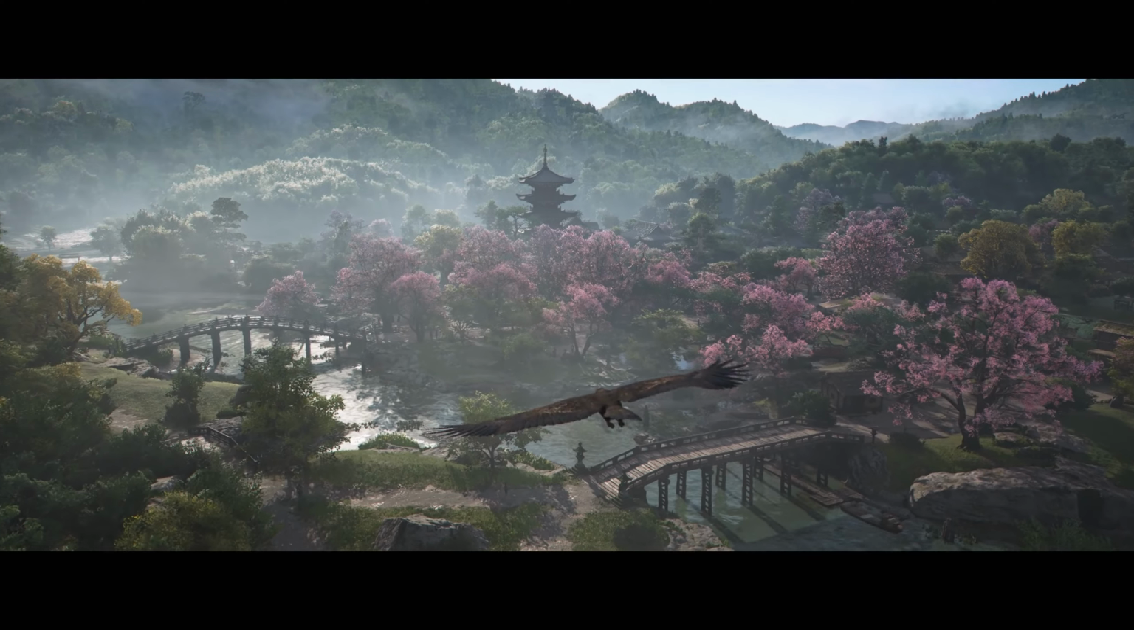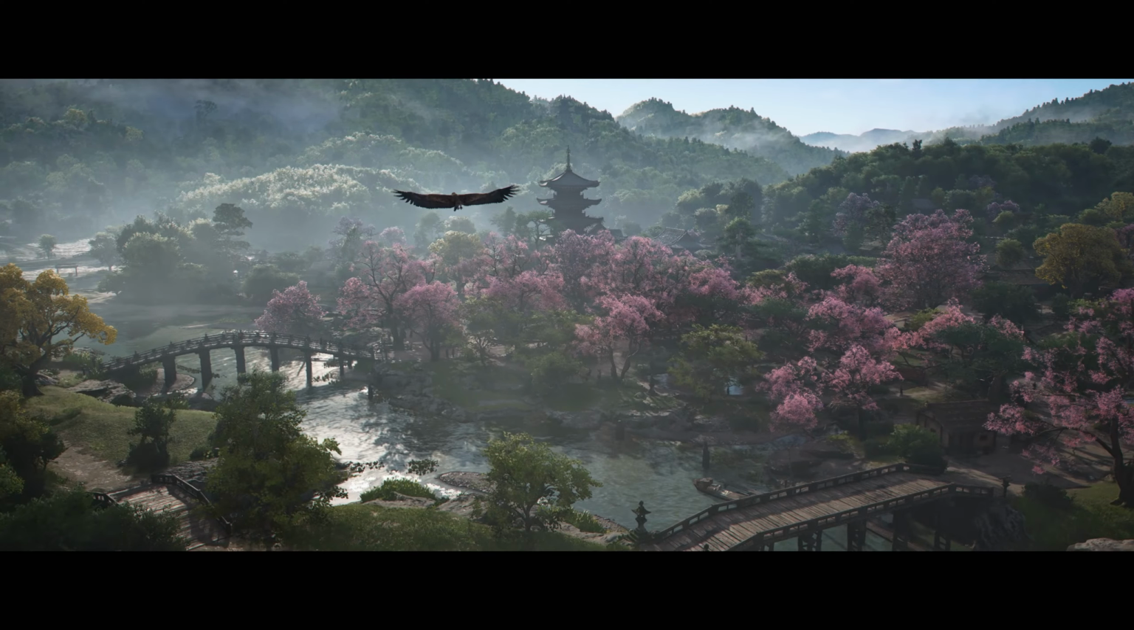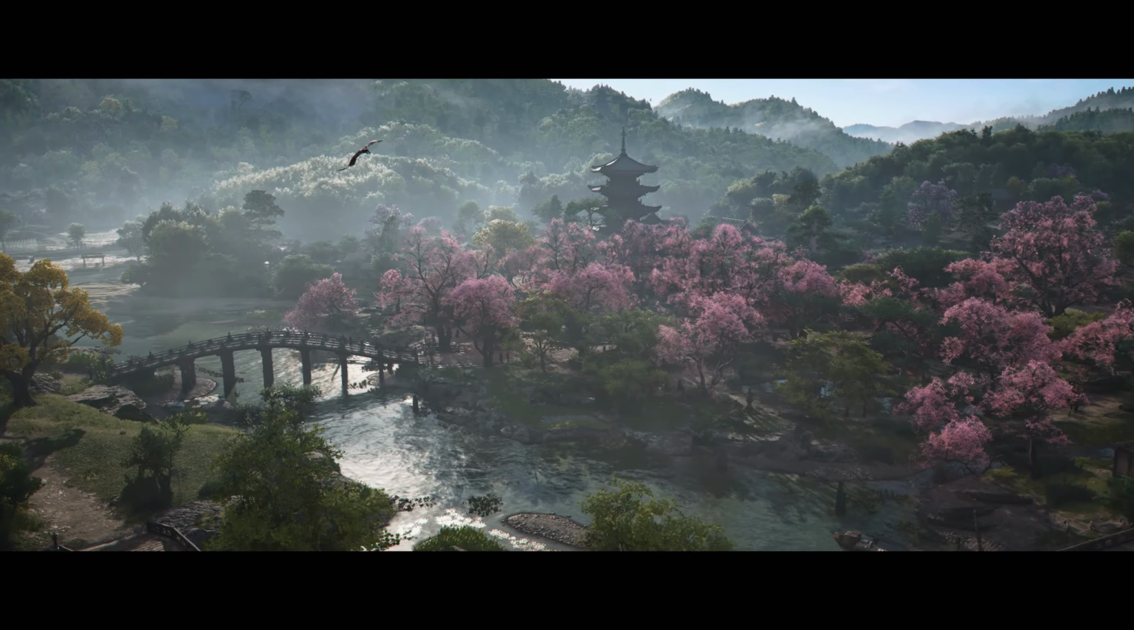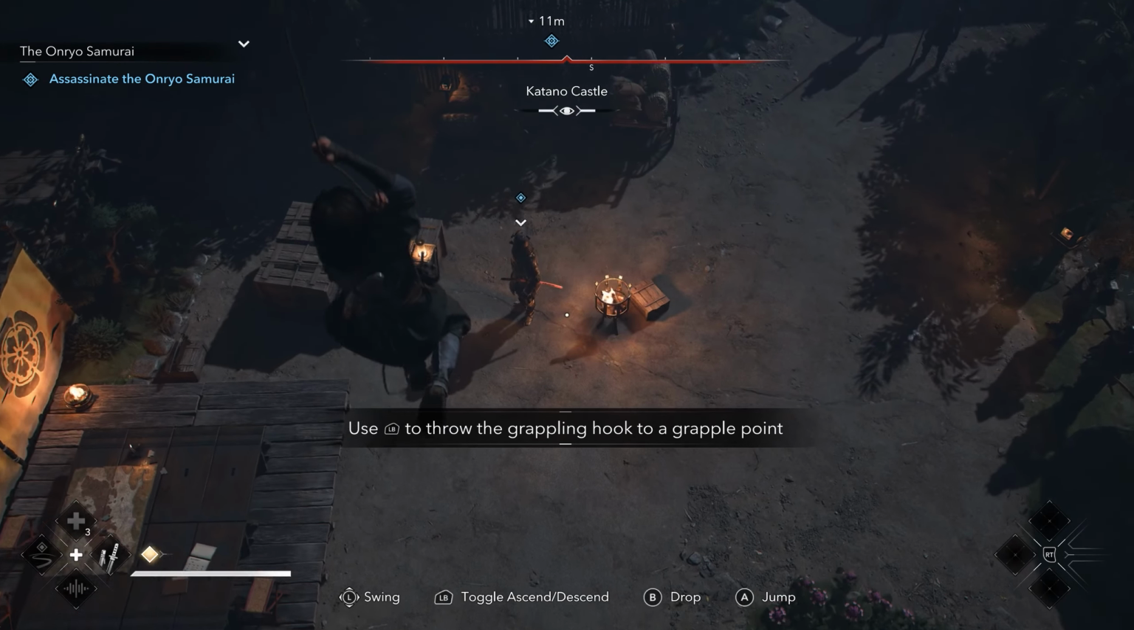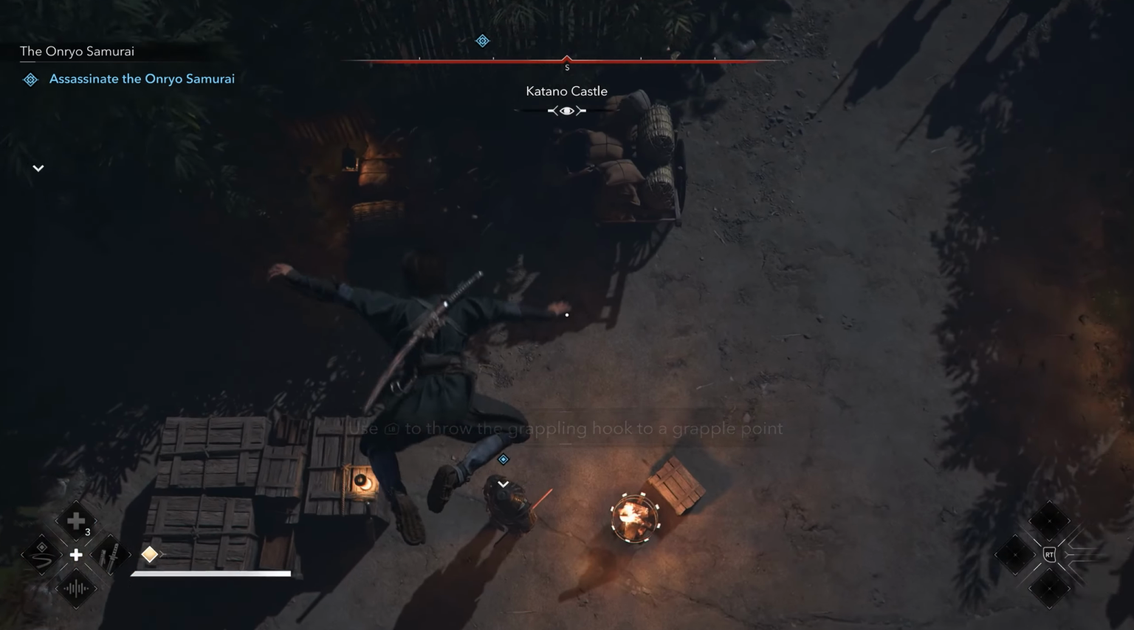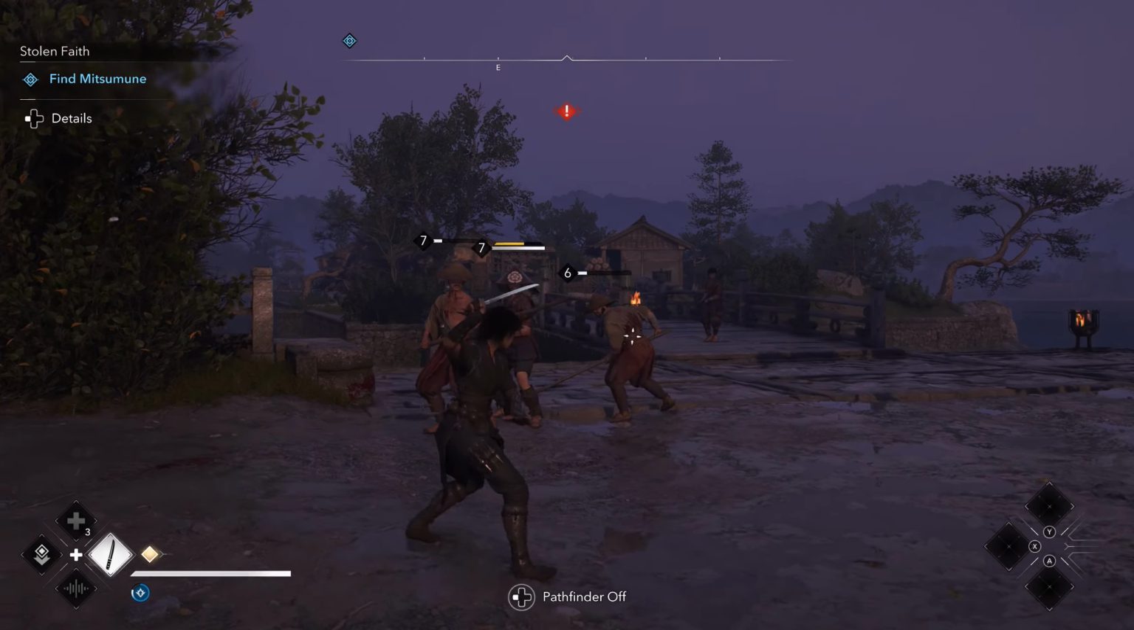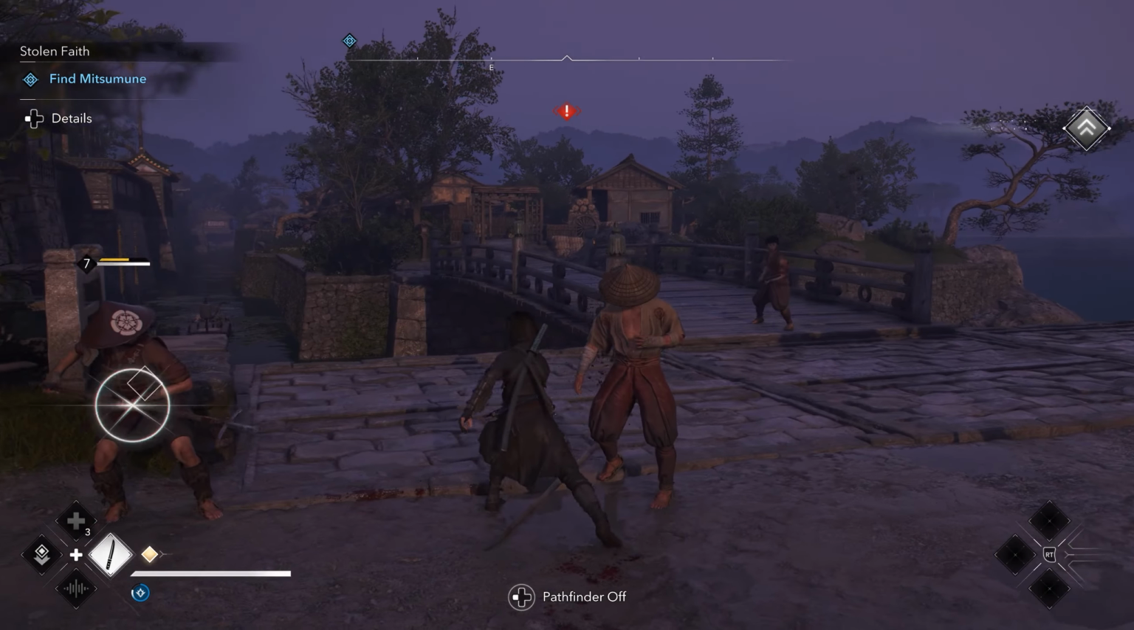Assassin's Creed Shadows is finally here, and it's time to explore the vast world of feudal Japan for yourself. Thanks so much to Ubisoft and the Assassin's Creed community team for providing me early access to Assassin's Creed Shadows. I'm about 20 hours into the game, and I am so impressed by all of the new features.